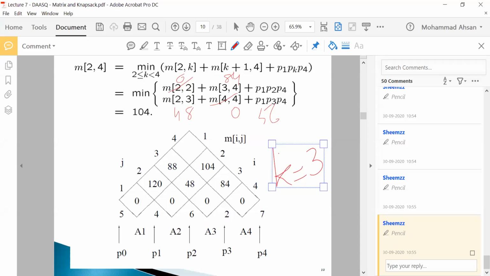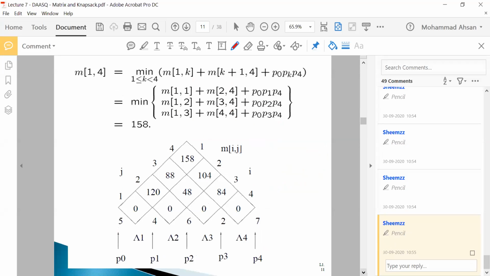Now, what is the final chain? 1 to 4. For 1 to 4, k can take values 1, 2, and 3. So taking all of these, you apply the formula. There are three calculations you have to do. M11 plus M24, M12 plus M34, M13 plus M44. So the answer is 158.